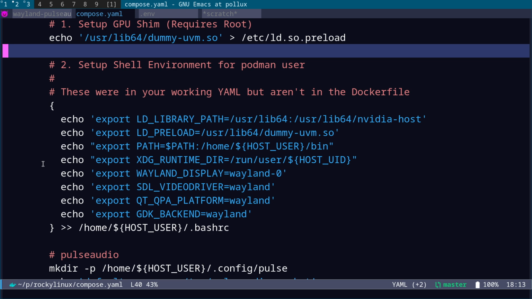is it echoes a load of variables into the bashrc file in the container, which is the shell being used. So first of all, what you'll see is export LD_LIBRARY_PATH equals /usr/lib64 and then /usr/lib64/nvidia-host. So the first one is the default library path, and this is the library path that we mounted that contains the Linuxulator libraries that work with Nvidia.